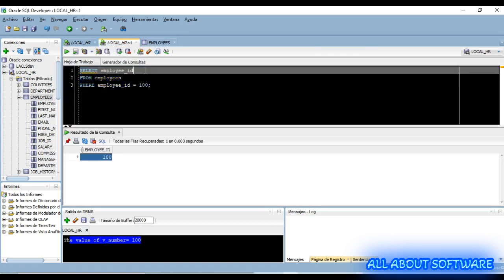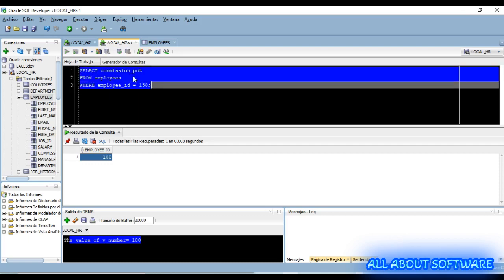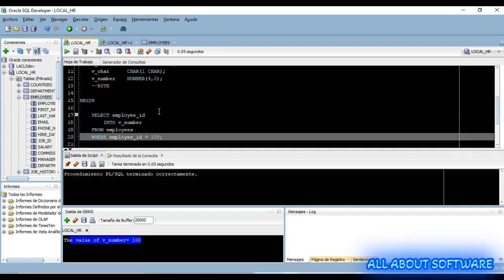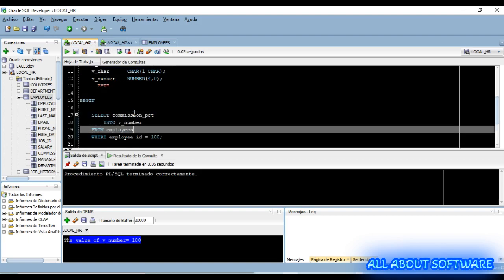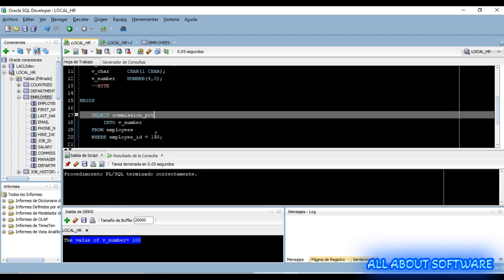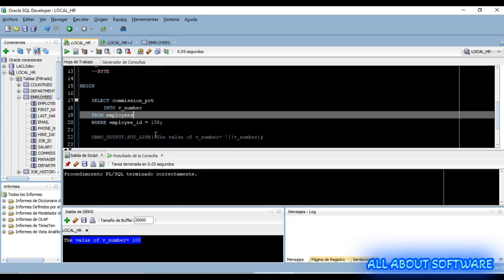Okay, we're going to select this column from this employee ID, and we have this value. That's the one that we need. Okay, 58. We're going to store this value in this variable. We clean the output.